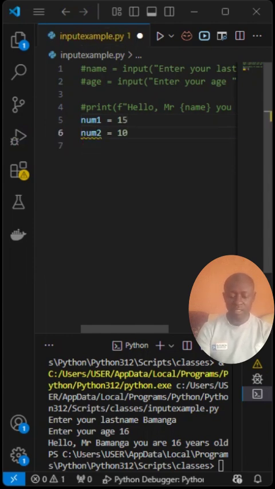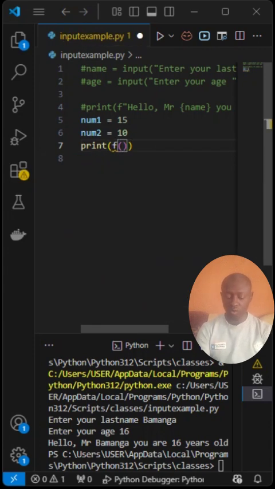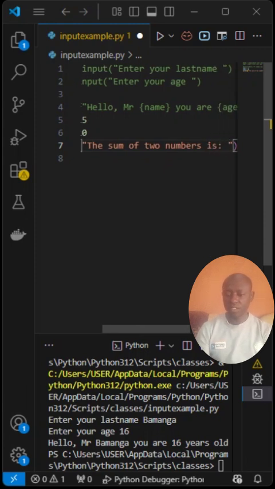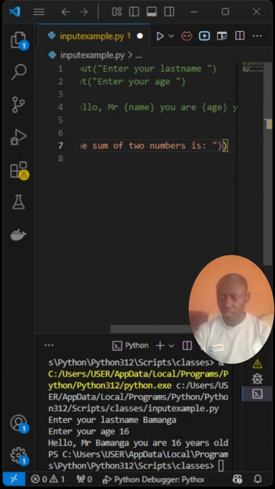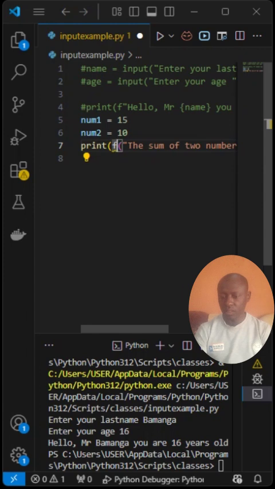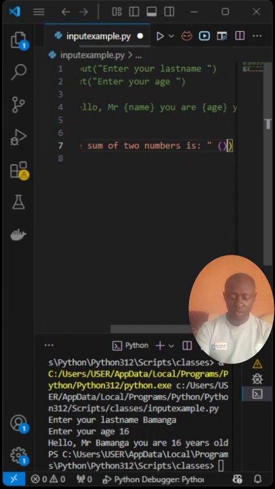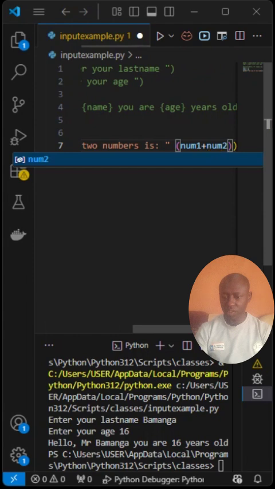Then we have print, whatever function you're going to have here. Let's say we have the function string, open and close bracket, double quote, the sum of two numbers is, isn't it? So it's going to be the sum of two numbers. What is the problem? This one shouldn't have been here. It's okay, so that we can have this as num1 plus num2, isn't it? Let's run this and see.